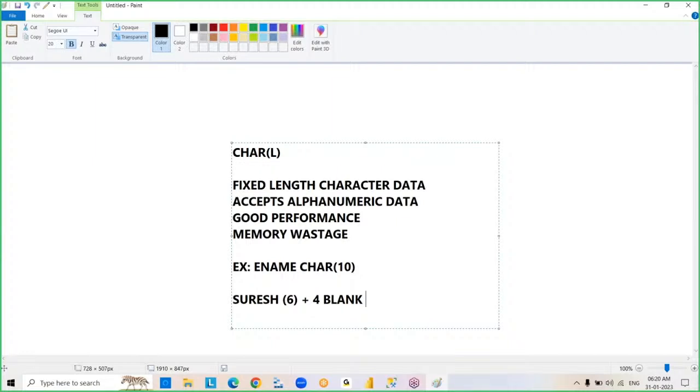Because we are going to work with some fixed length columns in the databases. Fixed length means every time we are going to insert data of the same length. That is the meaning of fixed length. For example, true, true, true, false, false, false. This type of data we are going to insert, right? Some columns have the same kind of data every time. For those columns we are going to use this data type.